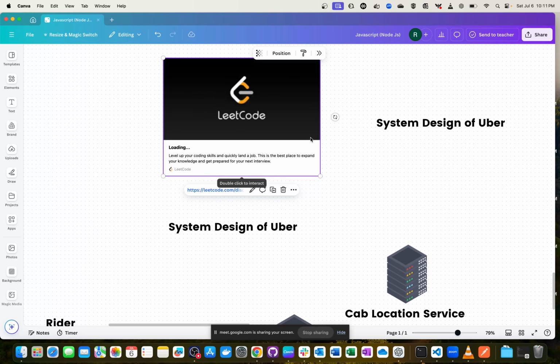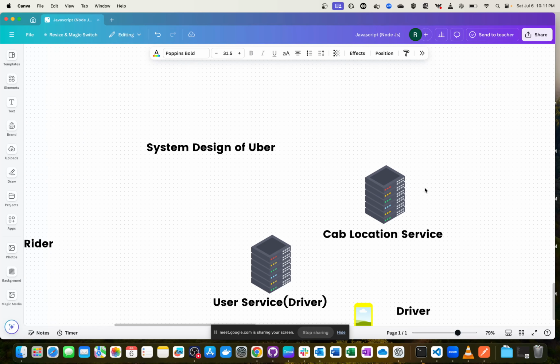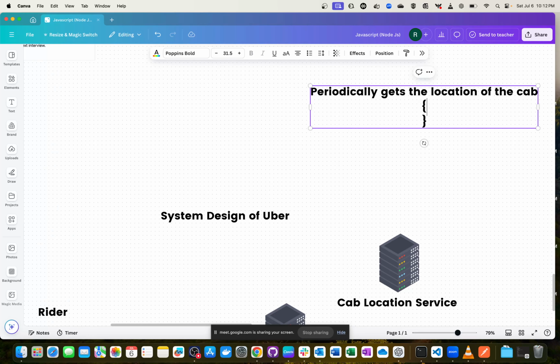So the cab location service, what it does is it periodically gets the location of the cab, right? So let me think of how the data is going to be in this service. Let's just say this is an ID, which is basically the cab ID or the driver ID, a unique ID that identifies the driver or the cab.